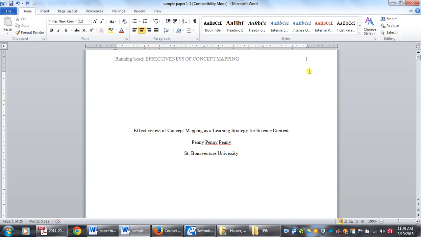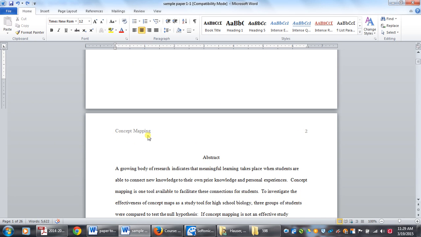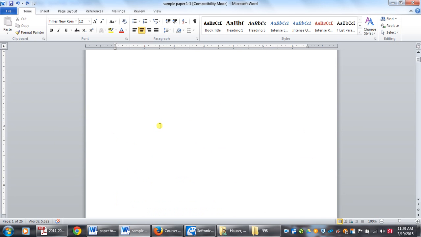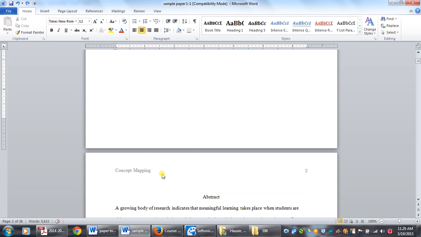There's also a page number. Your page number should be on every page. Here you see that the running header is different. It's not the same as it was here. It just says concept mapping.